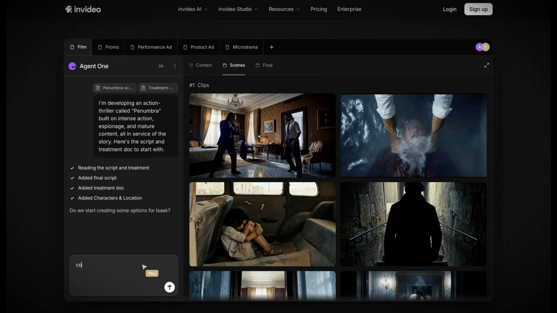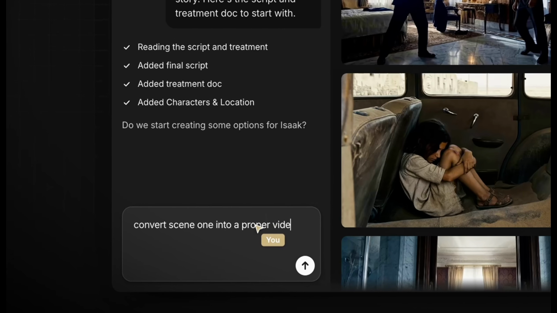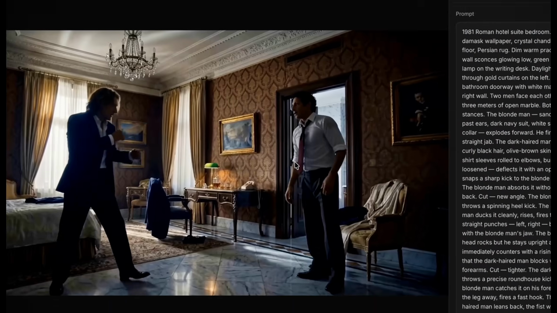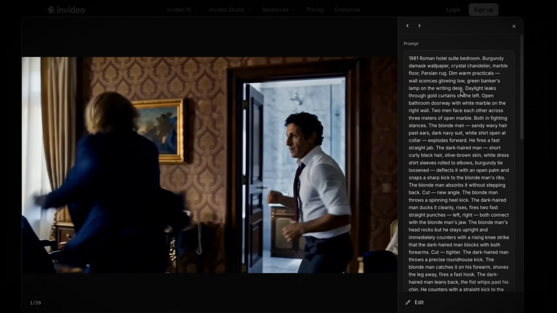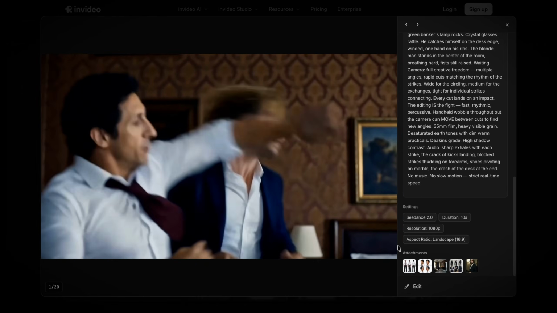So yes, this is how you can use invideo Agent 1 like a proper AI filmmaking workflow. And the best part is, invideo Agent 1 doesn't feel like just another prompt-based video generator. You give instructions in your own style, and the agent handles the technical prompting, references, planning, and scene direction in the background.